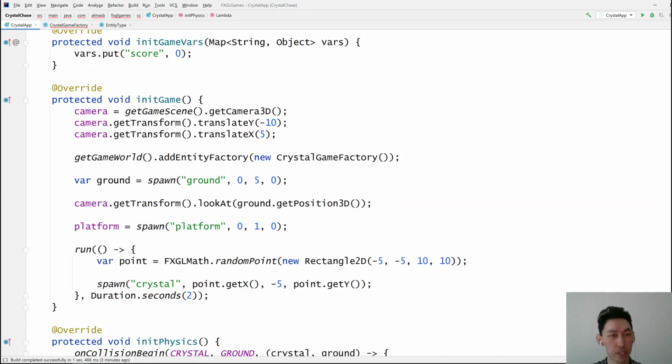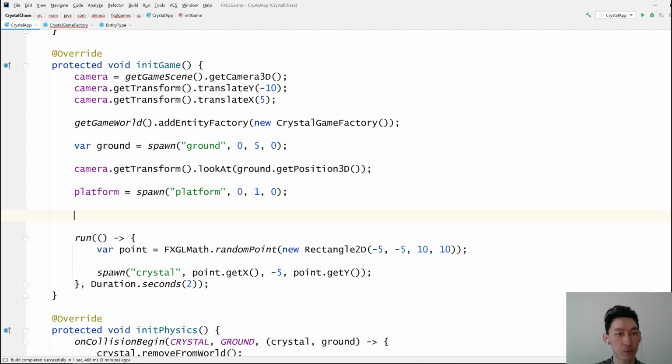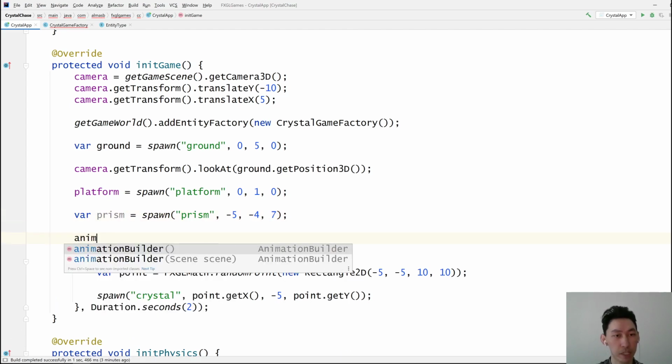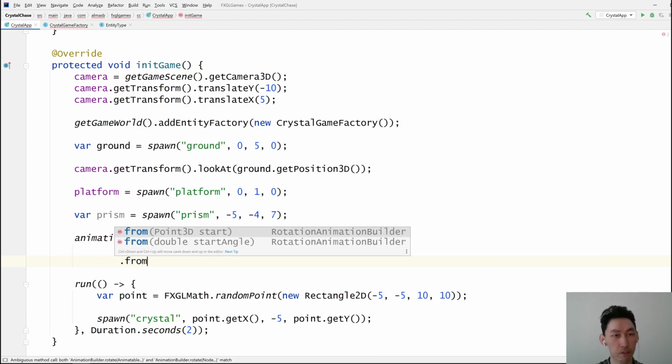So let's go back to our Crystal app. We're going to spawn it here somewhere. We don't really care too much about this thing. It's going to spawn Prism at... We're going to push it to the left side, -5. The height is -4, and then push it forward, so it's something like 7. And then we're going to animate it as well. We're going to rotate Prism from.